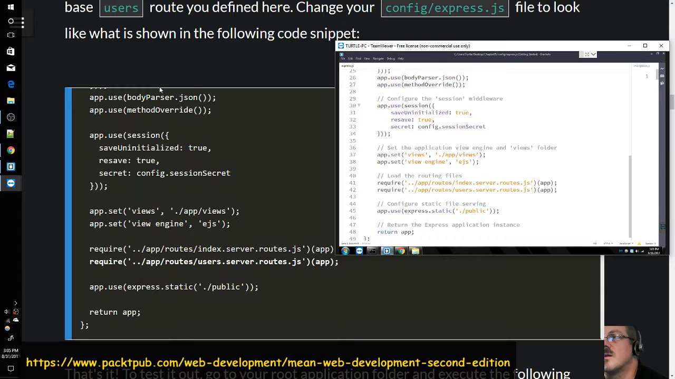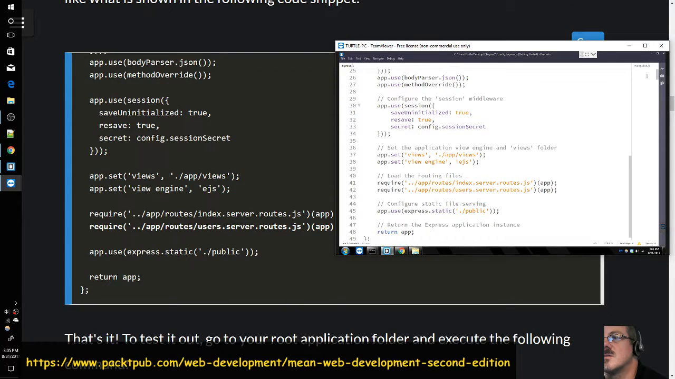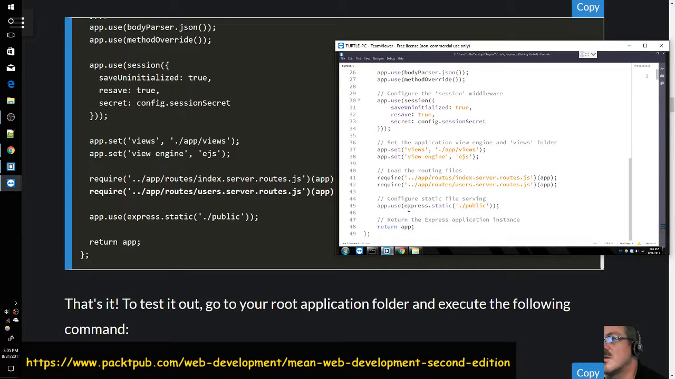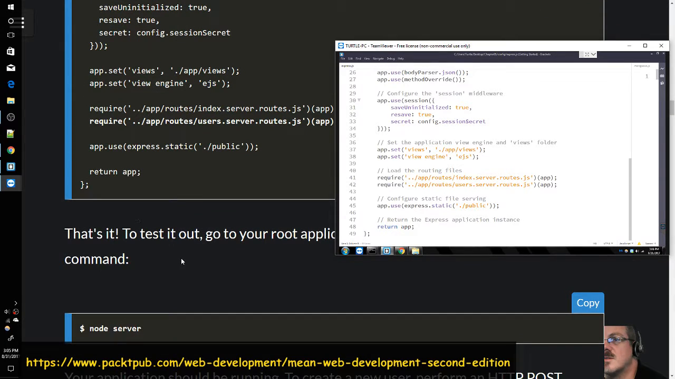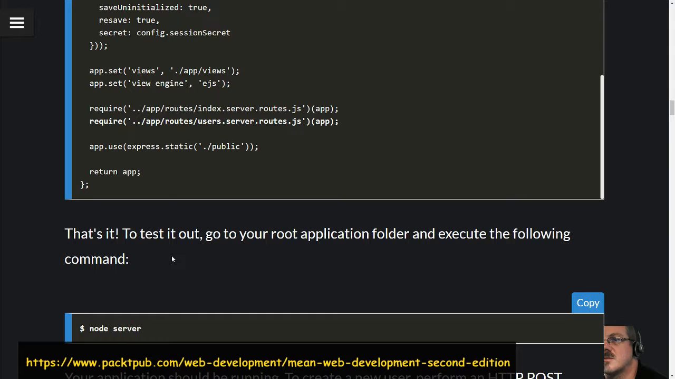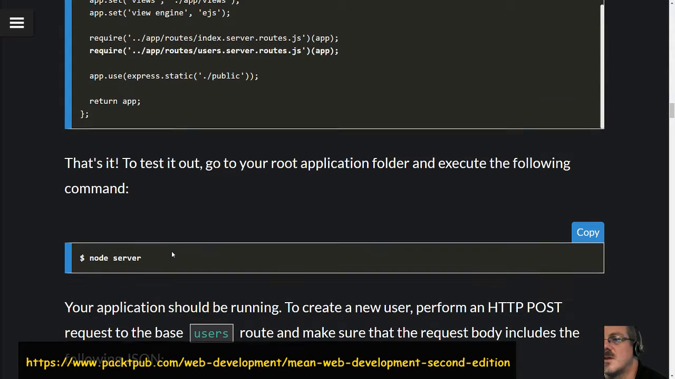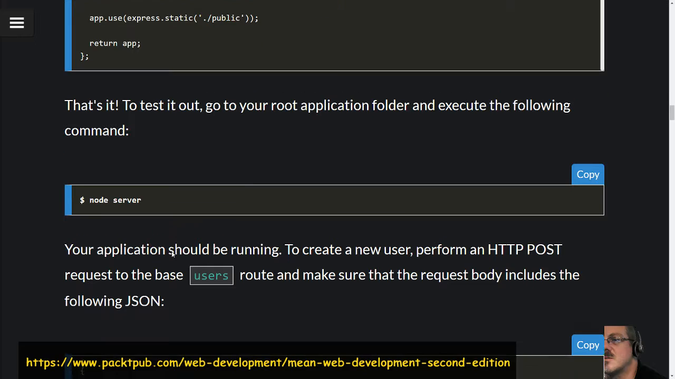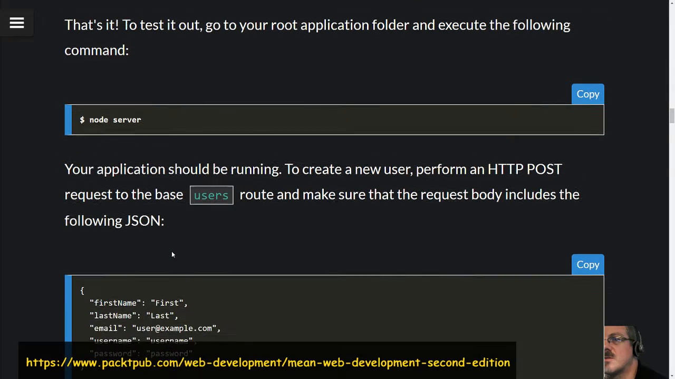Change your file to look like what is shown in the snippet. App use express static public. Return app. That's it. To test it out, go to your root application folder and execute the following command: node server. Your application should be running. To create a new user, perform an HTTP POST request to the base users route and make sure that the request body includes the following JSON.